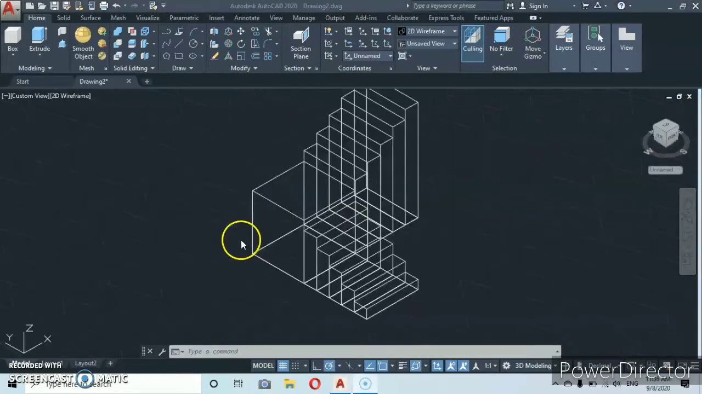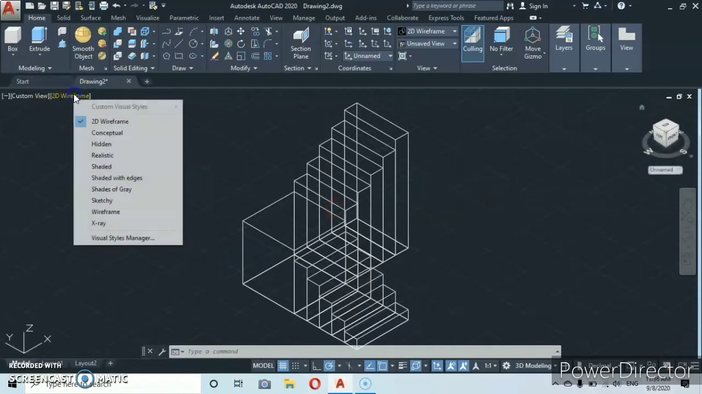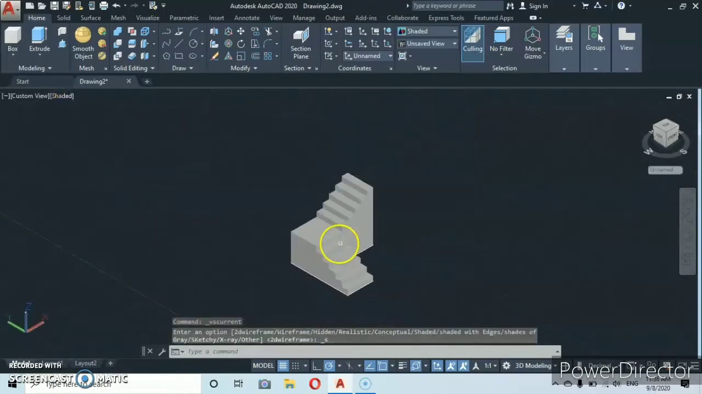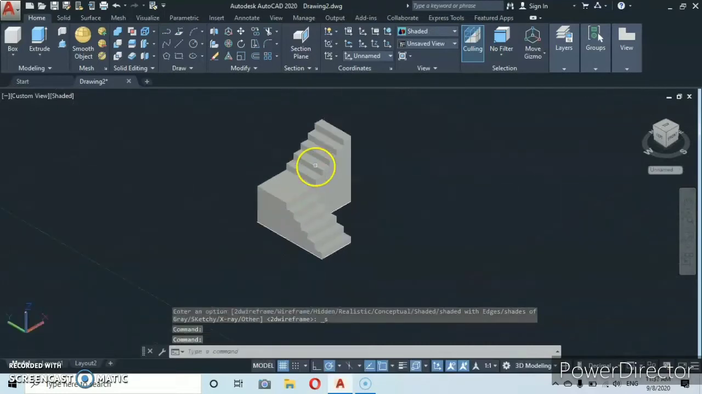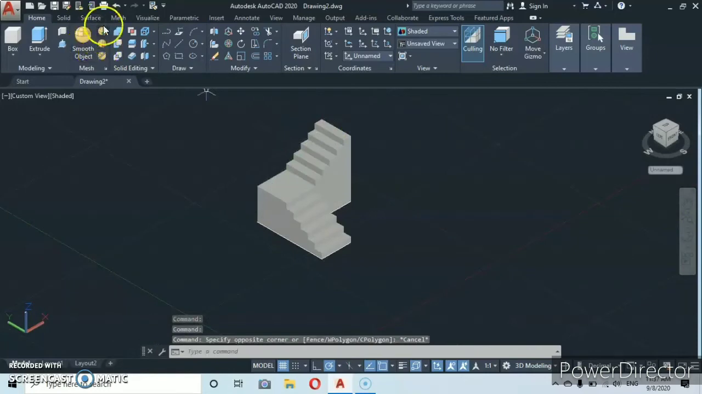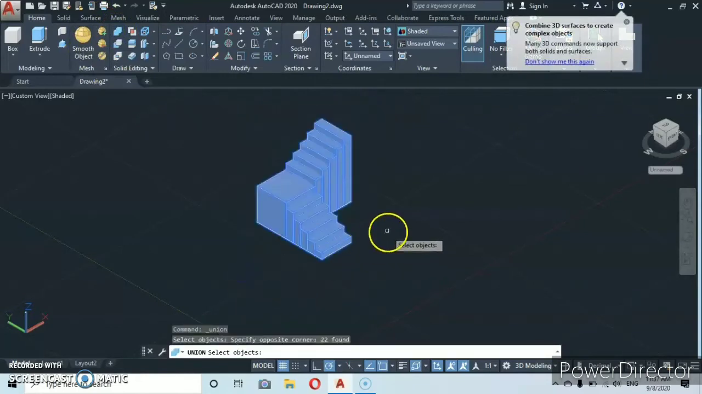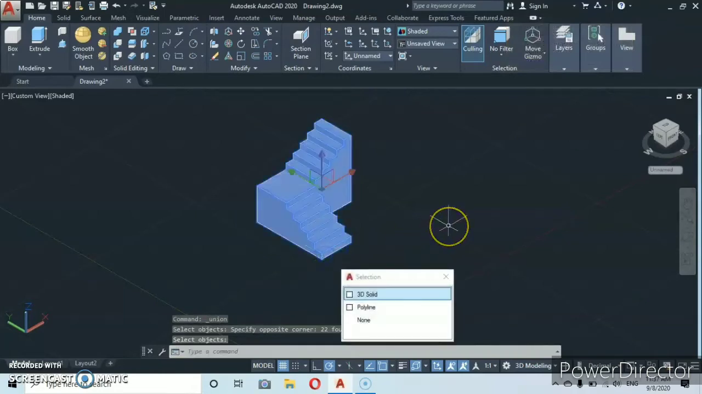Enter. Now let's move over to the visual style and give a shade to our stair. So this is our stair. From here I'd like us to give a union to this. Let's use the boolean command. We'll click on union, then select all of this, enter to give a union. So now it's a union.